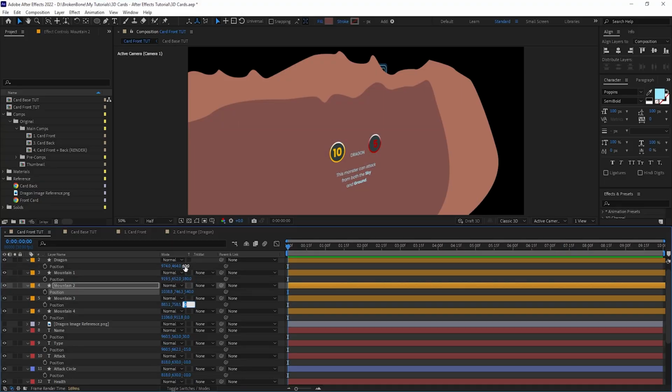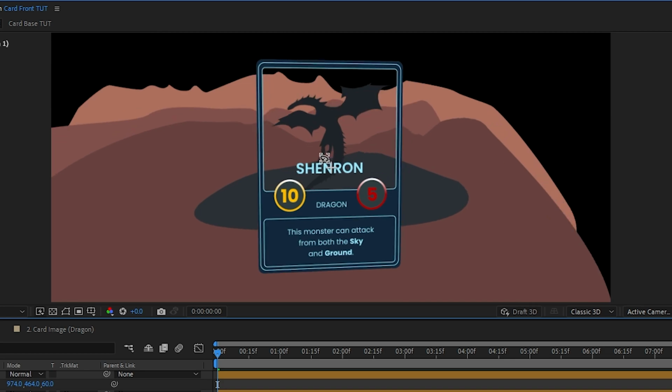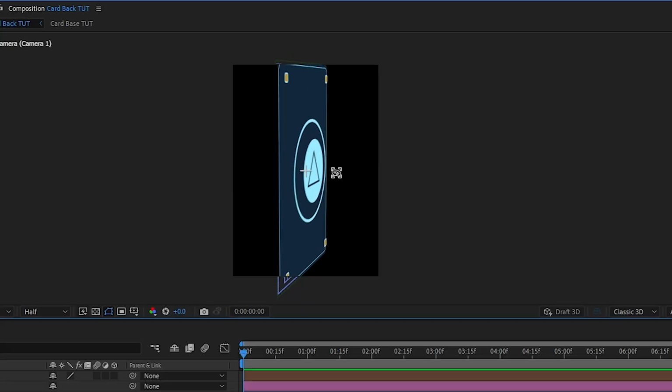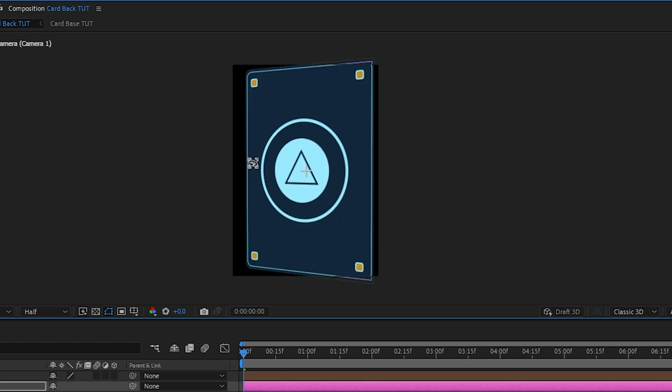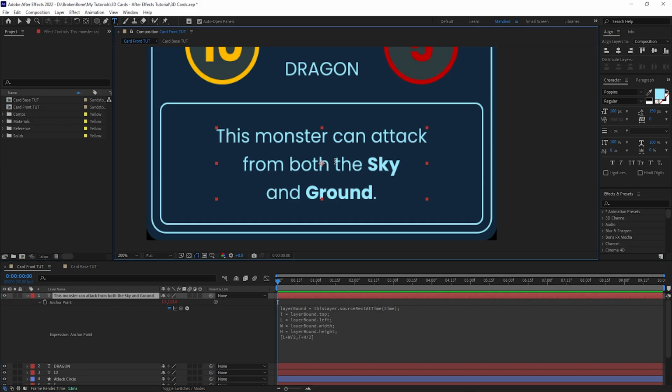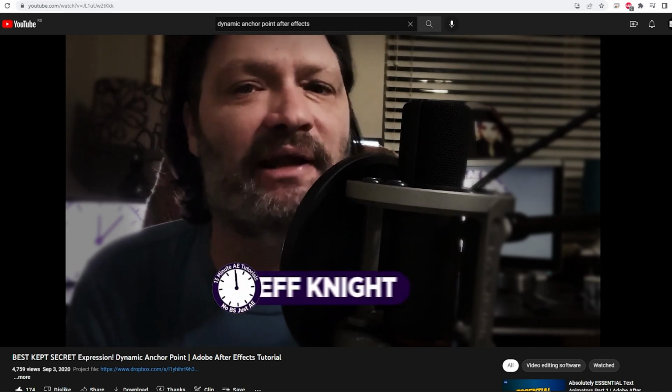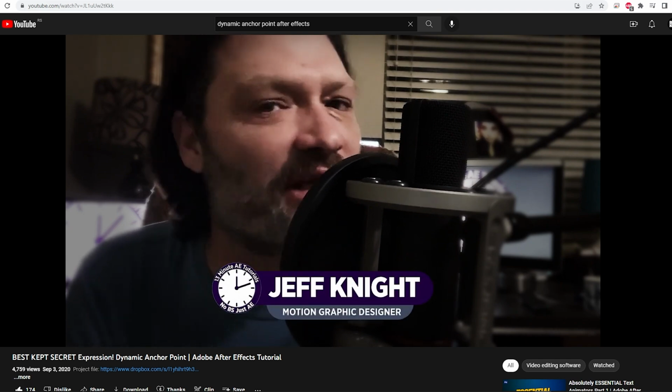The main goal is to make sure we're working with 3D layers so we're able to push and pull elements in Z space so we get parallax as we rotate the card or the camera. We will also take a look at how we can use an expression for a dynamic anchor point to make sure the letters are always centered vertically. Shout out to Jeff Knight from 7-Minute Tutorials for sharing this tip.